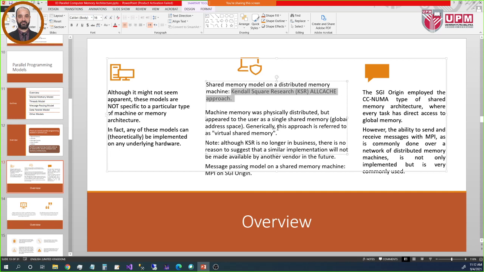Here, the machine memory was physically distributed but appeared to the user as a single shared memory. The user here is the programmer. The machine memory was physically distributed, meaning the memory is distributed in different places, maybe on different machines, but to the programmer it is seen as a single shared memory or global address space.